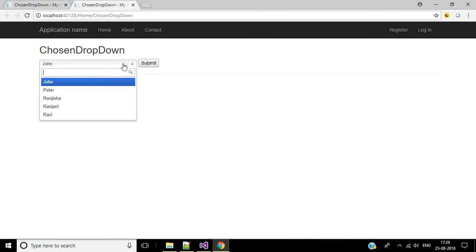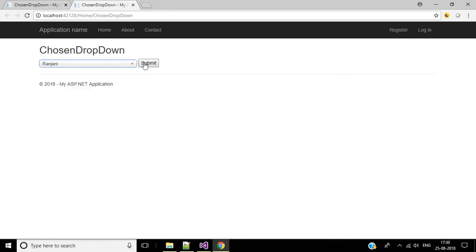Now we can select any employee. Here we can search also, and it will filter the records. If I type P, it filters the names which start with P. If I type R, it filters the records which start with R. You can see the first letter gets underlined. So if I enter some letter here, it will filter the records which start with that first letter. Now click this submit button.